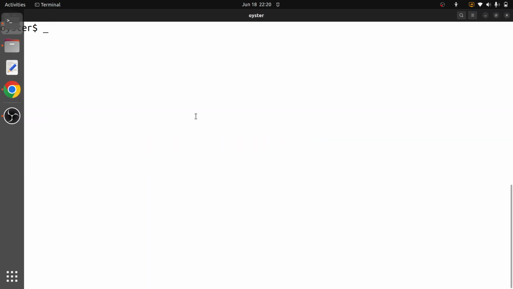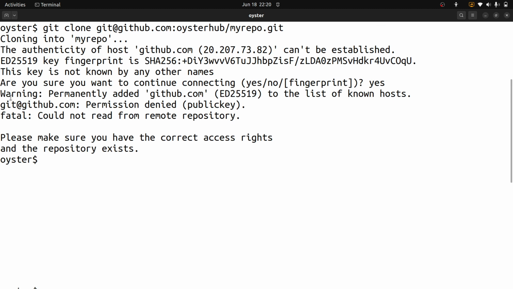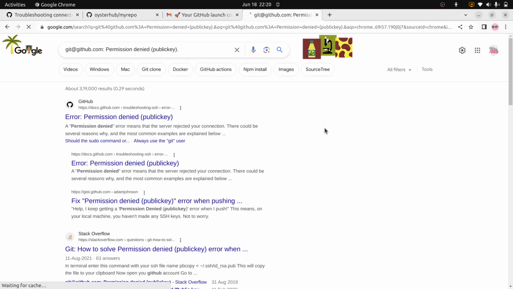Okay, I will do one thing. I will Google it and try to find out if there is anything here. Permission, public key. Okay.